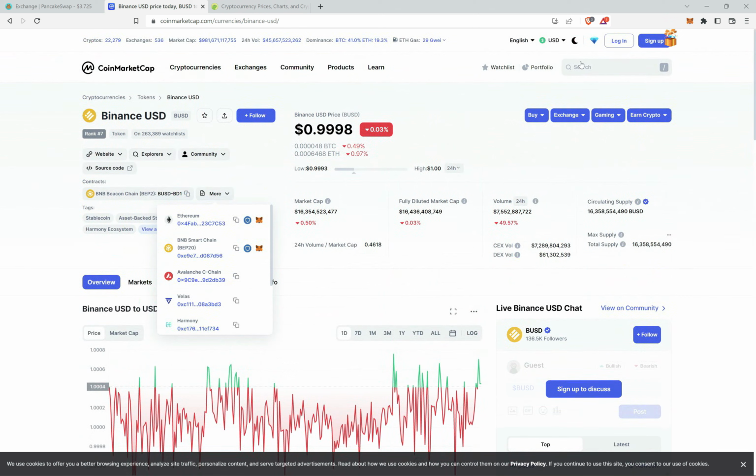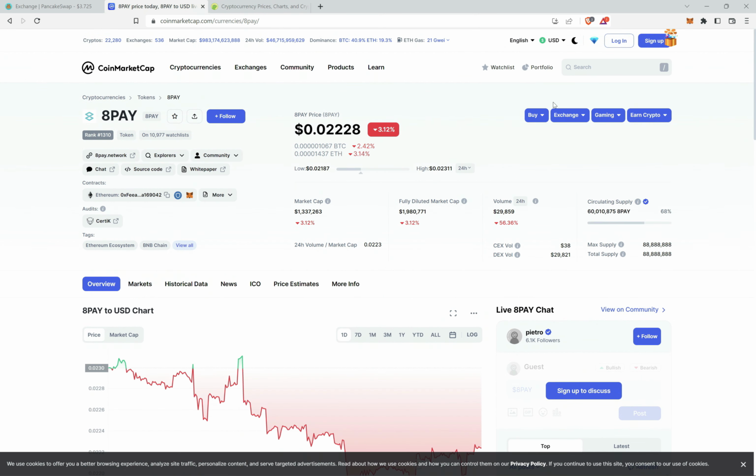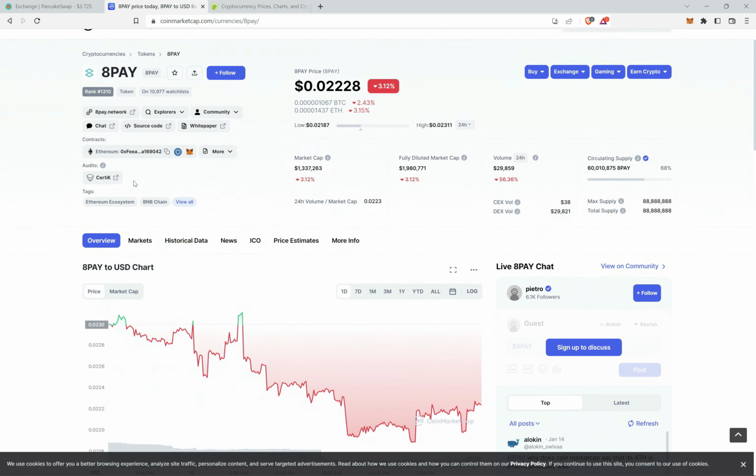We've taken that as an example. Let's try a different sub asset. Let's try 8Pay. As you can see, we've got 8Pay pulled up, and the main contract that 8Pay runs on is actually an Ethereum contract, as listed here. However, we're going to be doing trades on Pancakeswap today, where we need a contract for a BEP20 token. That's the Binance Smart Chain. Once you click that more button, it's going to give you a couple of different options for where the contract for 8Pay is on the other blockchains. The two examples we have here are Binance Smart Chain and Polygon.